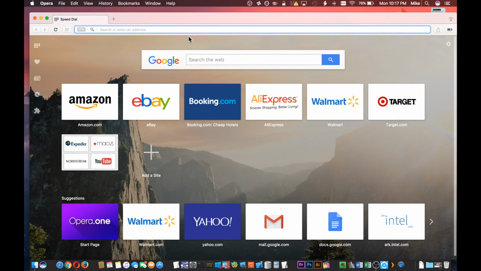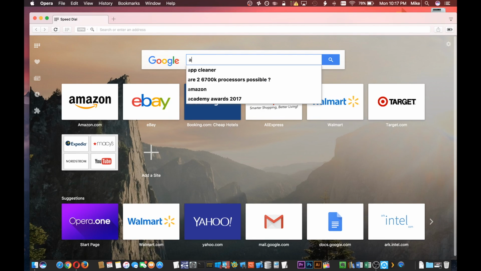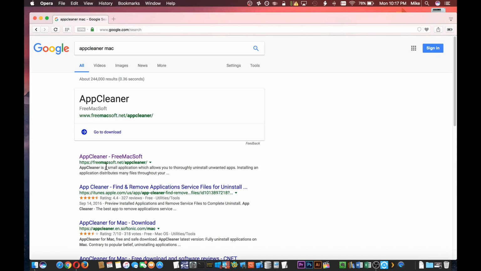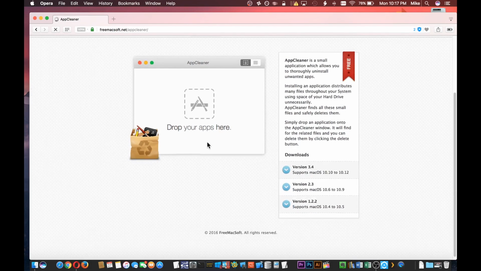Let's open up a web browser, and we can do a Google search. It is called App Cleaner Mac. There we go. And it is from Free MacSoft. And we'll click on here for the latest version. Just let it download.